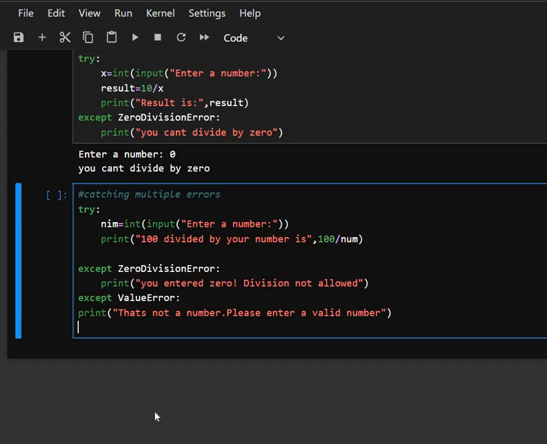So you can catch multiple errors using multiple except blocks. So this helps you show different messages for different types of mistakes. So firstly, except zero division error will give you a message if you are dividing the number by 0, and secondly, value error if by mistake you are not entering a number or you entered any string. So this will give you a message that's not a number, please enter a valid number.